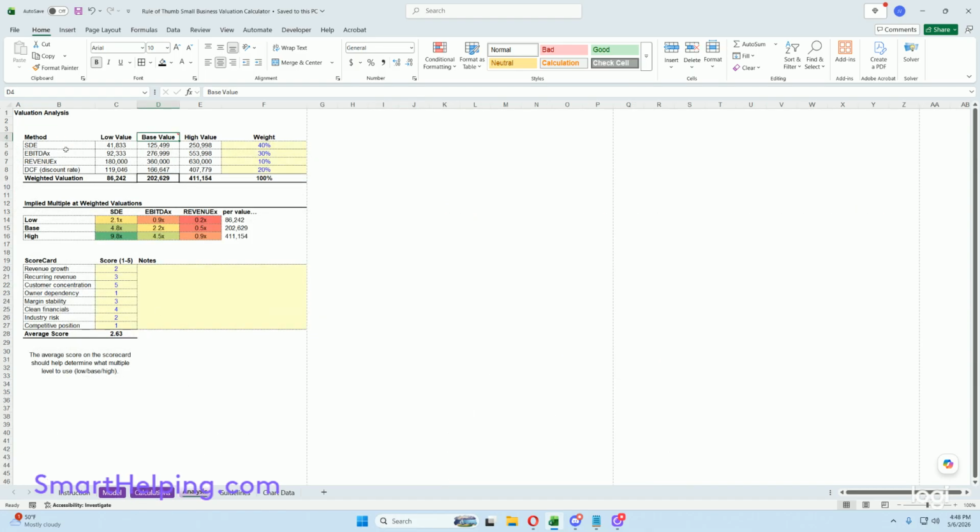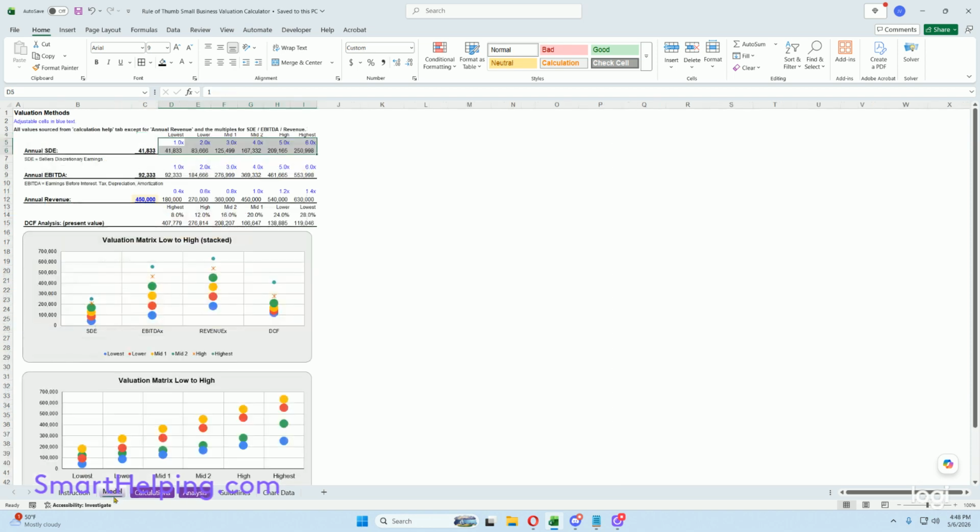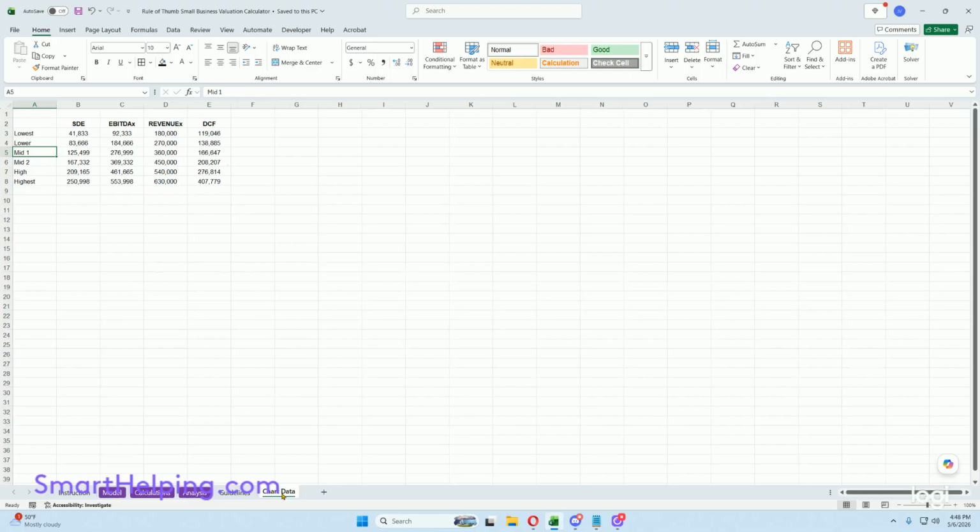So the additional tab is analysis. What I've done here is come up with a weighted average valuation on the low, base, and high end. And we have 6 actual valuations. The low is the lowest, the high is the highest, and then the base is using mid 1. You see there's low, lower, mid 1, mid 2, high, highest. So we're using mid 1 for the mid, and then lowest and highest. And you can see mid 1 is right here for each of these.